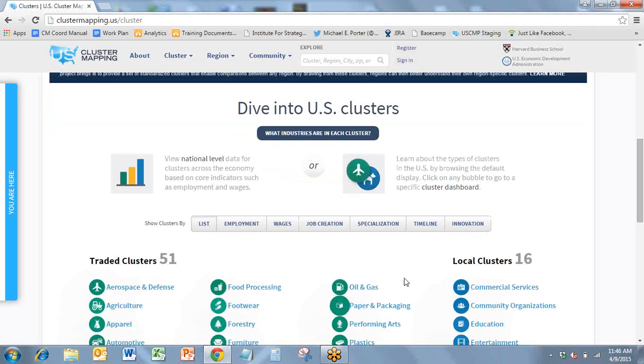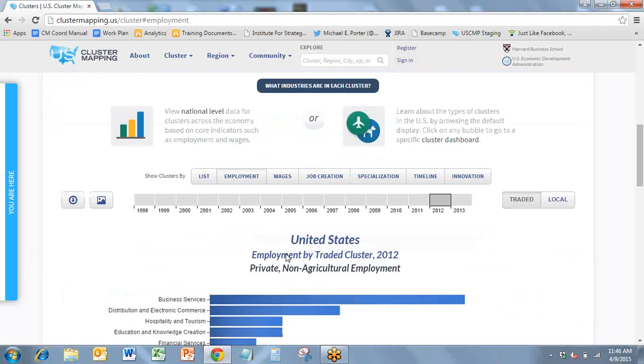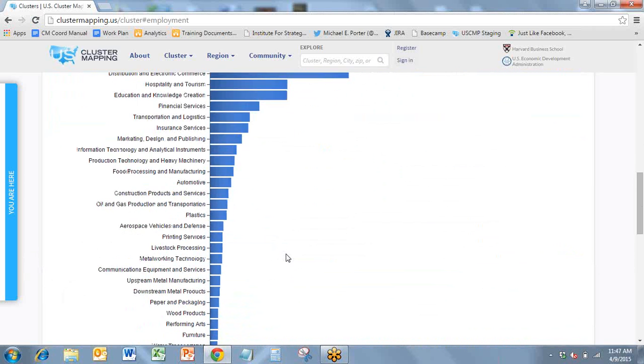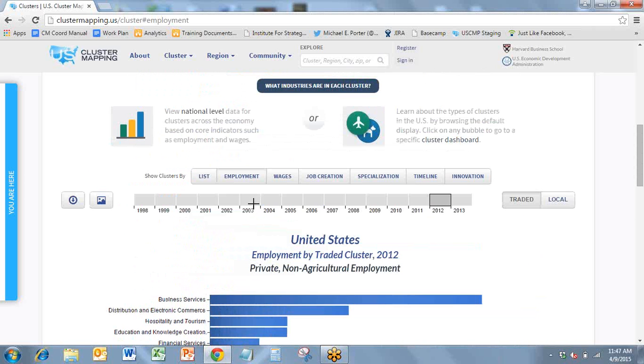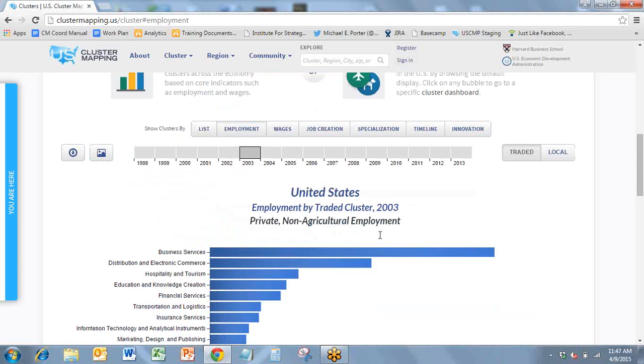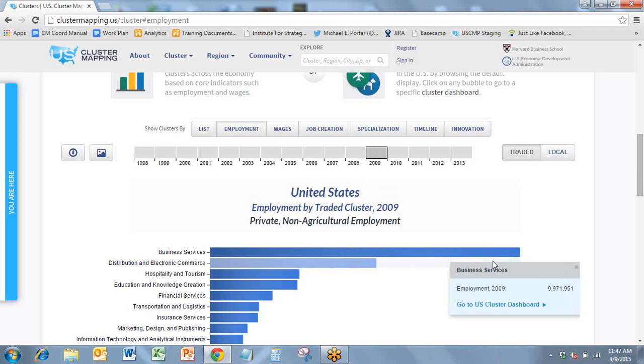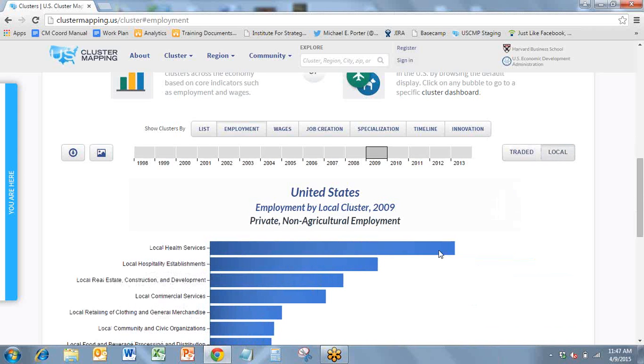The Employment tab populates the bar chart of employment by all traded clusters in the U.S. You can interact with and customize the chart to display different years. By clicking on a year at the top, the chart will automatically update to reflect your selection. On any of these charts, clicking on a bar on the chart will give you more detailed information about a cluster, as well as links into a specific dashboard of data for that cluster.